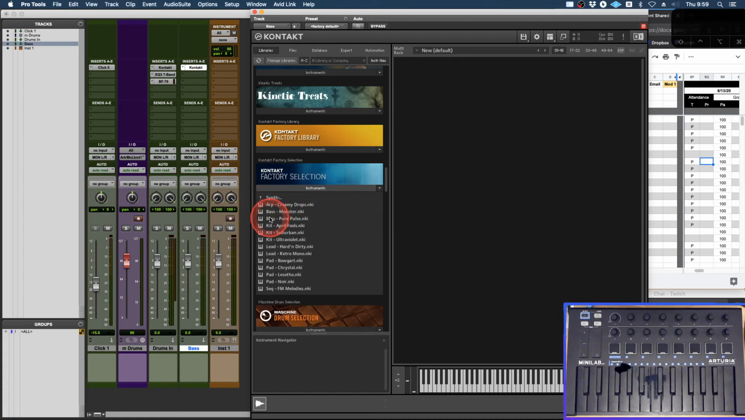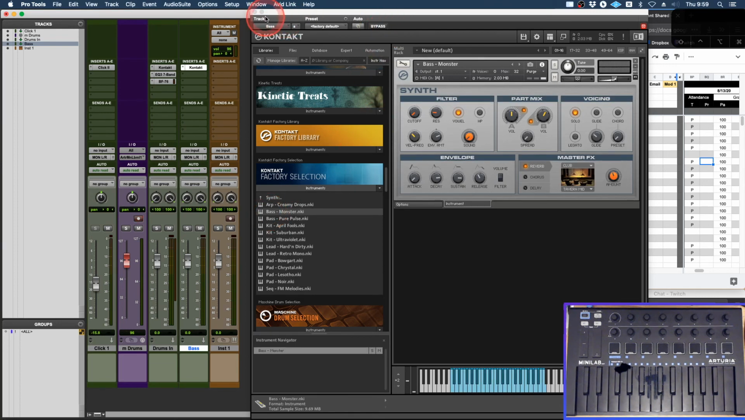Let's get a bass, monster bass. It was the bass, it was the monster bass. All right, so here we got this here, it's bass.